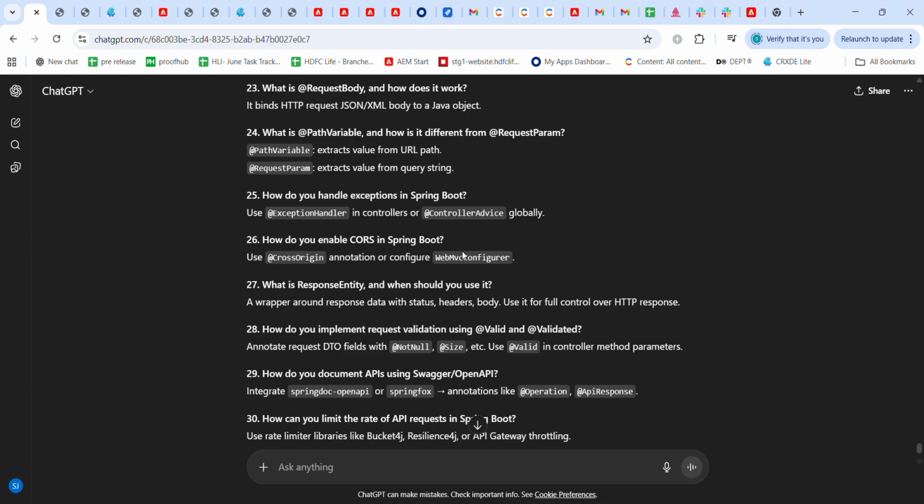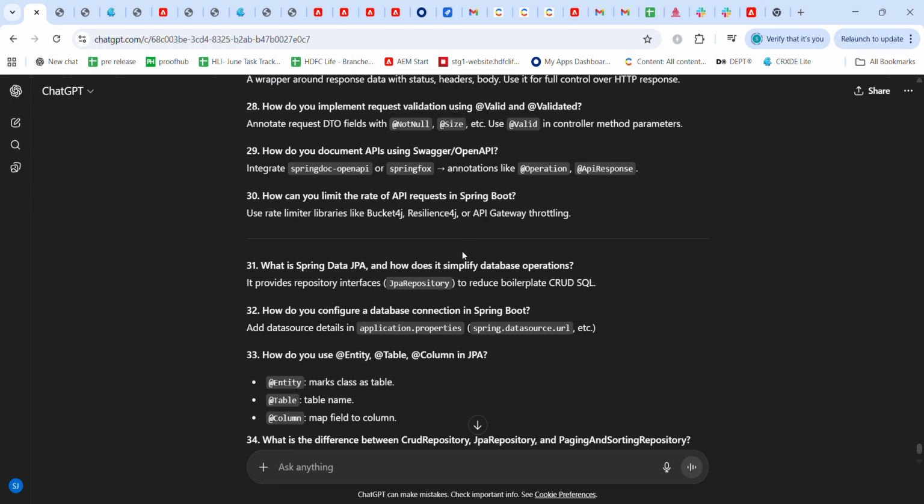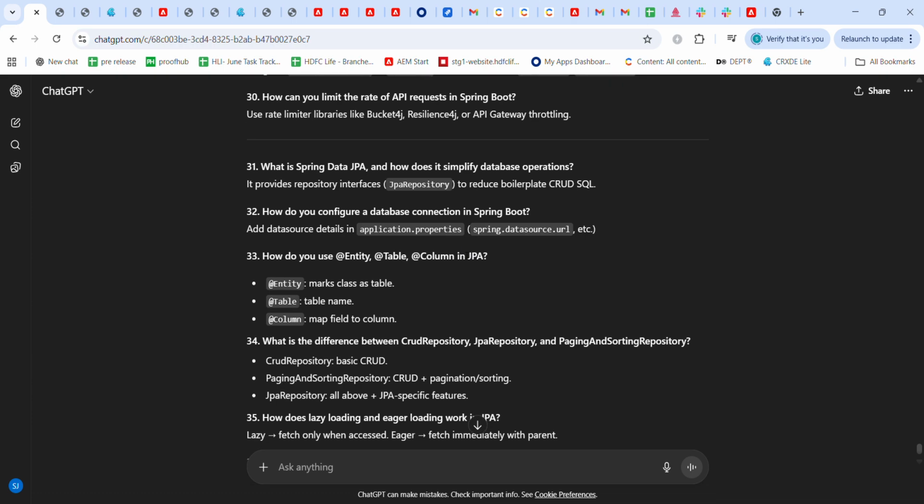29. How do you document APIs using Swagger OpenAPI? Integrate SpringDoc OpenAPI or SpringFox, with annotations like @Operation and @ApiResponse. 30. How can you limit the rate of API requests in Spring Boot? Use rate limiter libraries like Bucket4j, Resilience4j, or API gateway throttling. 31. What is Spring Data JPA and how does it simplify database operations? It provides repository interfaces, JpaRepository, to reduce boilerplate CRUD SQL.